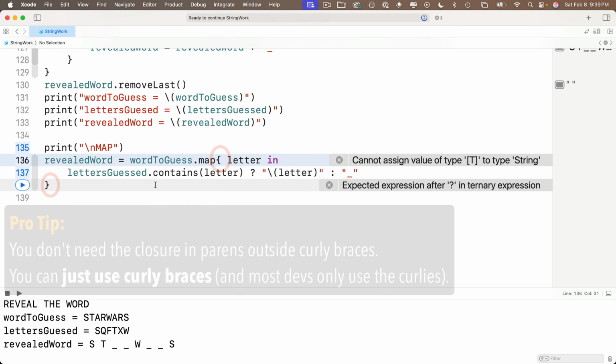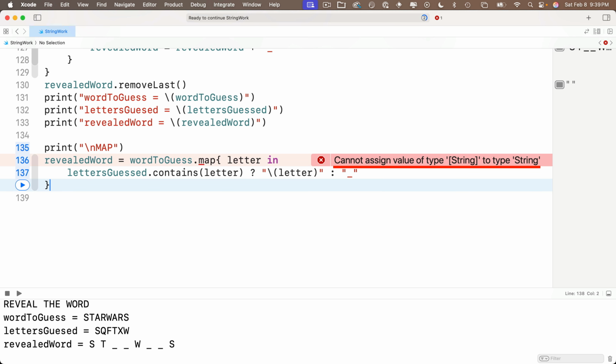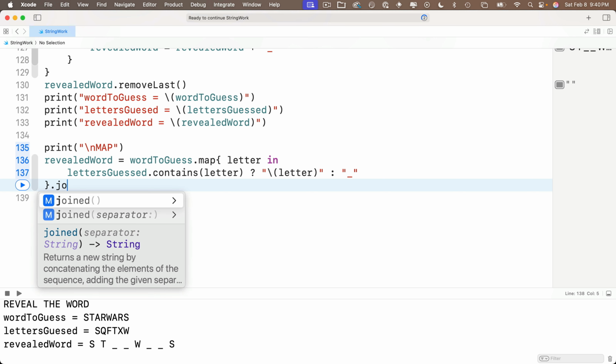Now we're getting an error up here. Cannot assign value of type array of strings. See the string surrounded by square brackets? That's an array. To type string. We're trying to combine 2 different things. Can't do that in a type-safe language like Swift, but we know how to fix that with our buddy the joined method. So after the closing curly, we'll say .joined.